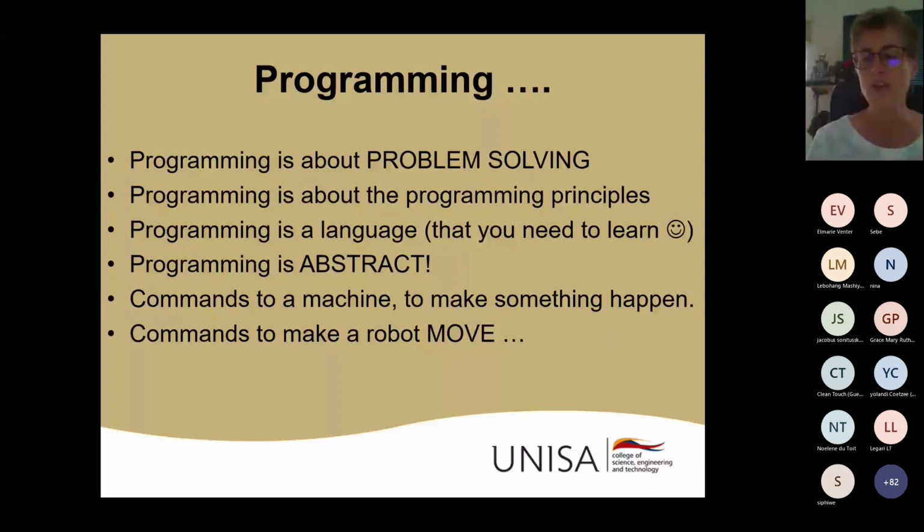So it is a language. Programming is a language. The principles are not the language. The principles are generic principles, much like you have nouns and verbs and pronouns in any language. Programming itself is a language, and you've got to learn a language. So you can speak, you can add it to your CV. I can speak Python, and I can speak Scratch, and here we go.